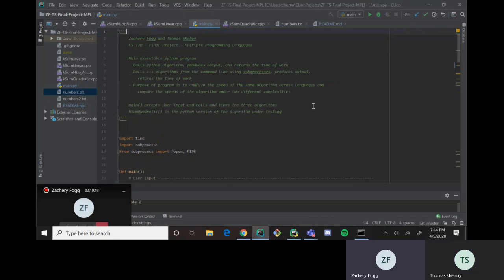Okay, this is our program. Our program tests the efficiencies of 3 different implementations of the same algorithm, ksum. It also tests the differences in efficiencies between the language Python and C++ with the same implementation. We implemented ksum quadratic in both.